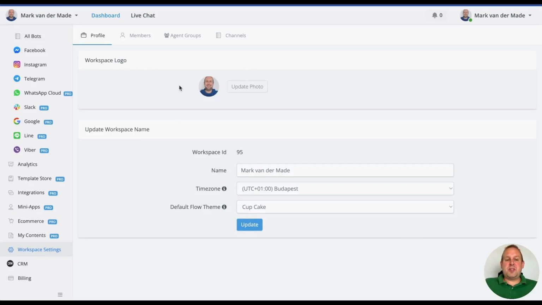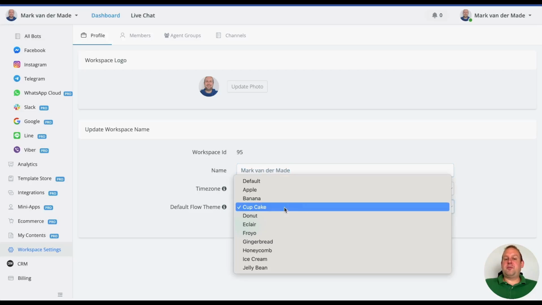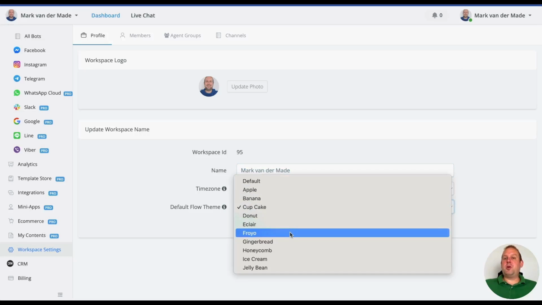We can change the workspace logo. We can also update the workspace name, as you can see here. And really important is also to have the proper time zone, because this will also be used inside the bot for different kinds of calculations. You can also set your default flow theme towards your own preferred one, meaning once you create a new chatbot, this theme is automatically enabled for you.